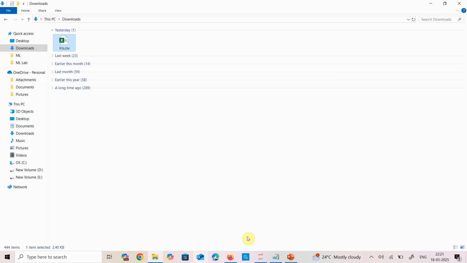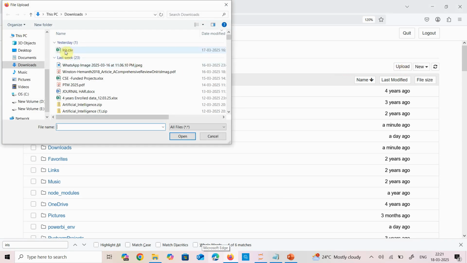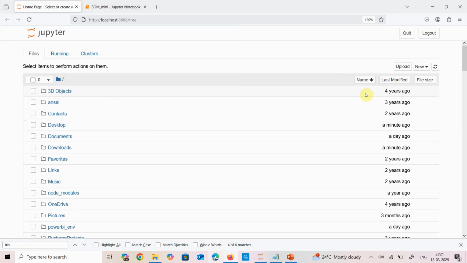First we have to load this input data inside the Jupyter environment. So first we have to upload the data. Click upload, select the data file and then open. So the file gets uploaded.